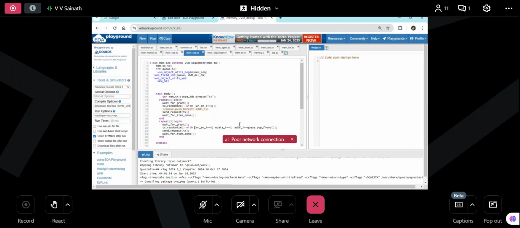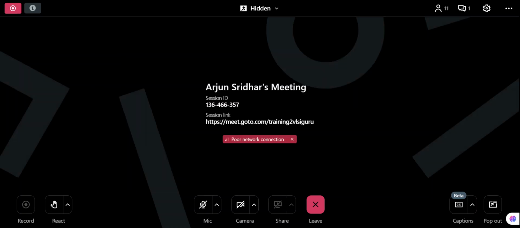Interface.sv. Okay, address width and all. So copy.